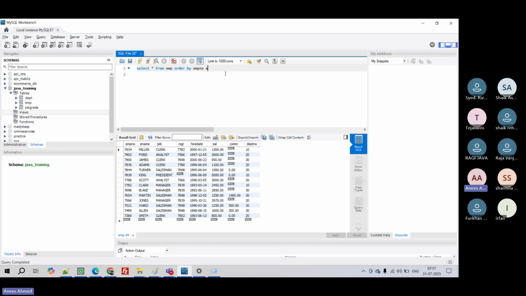Actually, I can write ASC like this also, but it's optional. You don't need to give ascending. By default, it will take ascending. If you want to reverse it, you need to use descending. Got it?